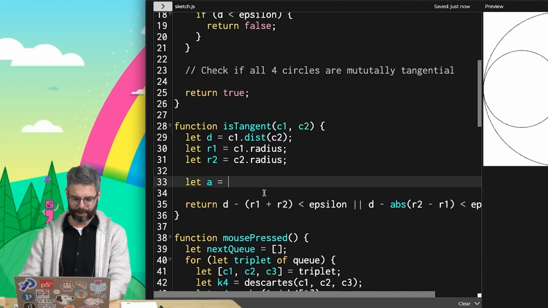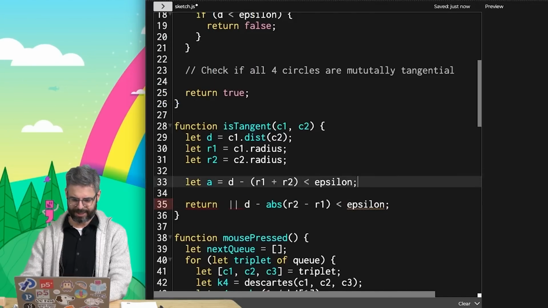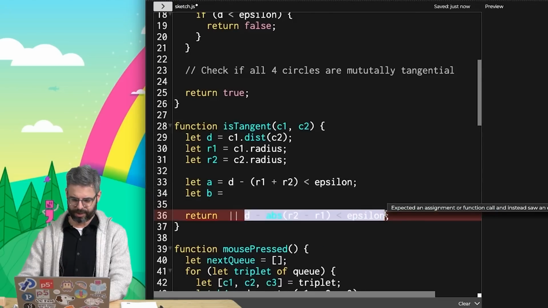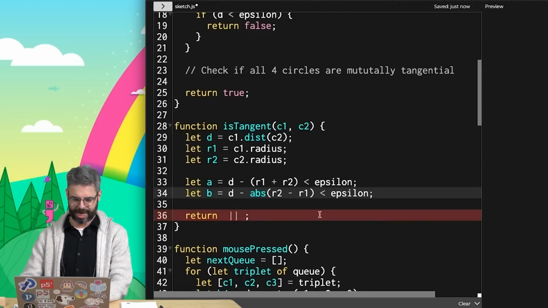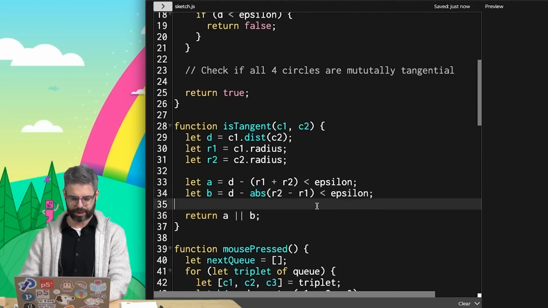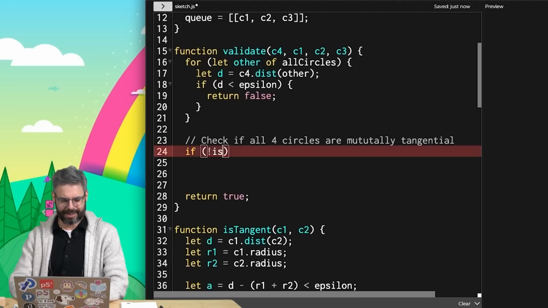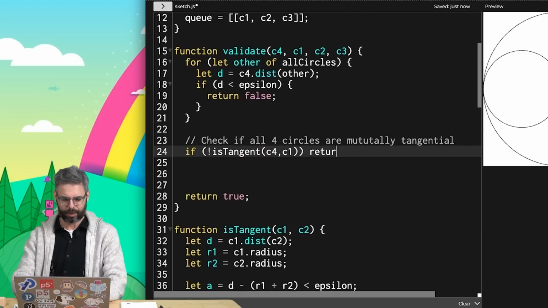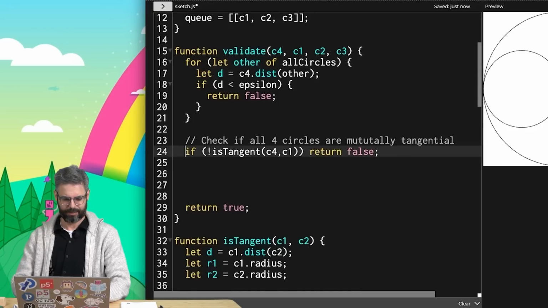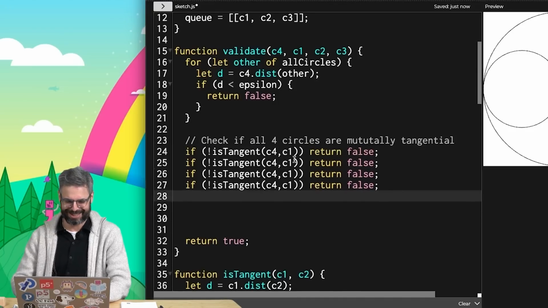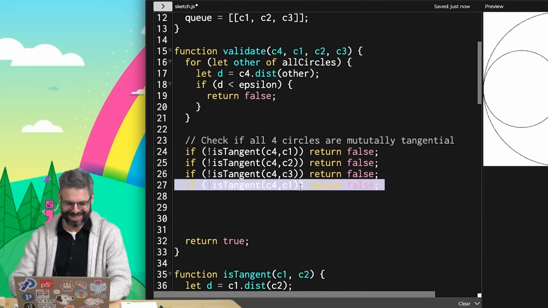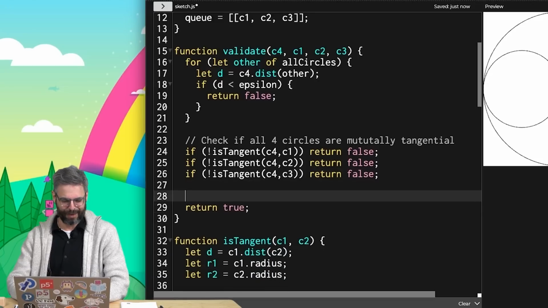Let's put these as separate Booleans just because I think it'll make it easier to read the code. So these are the two Booleans that I need to check. And I'm basically saying if either one of these is true, then the circles are mutually tangent. If is tangent, this is a terrible way to do it, but I'm going to do it right now. If it's not tangent, C4 and C1, return false. Okay? And I'm going to do that against all the other possible ones. And then, return true if I get to the end.